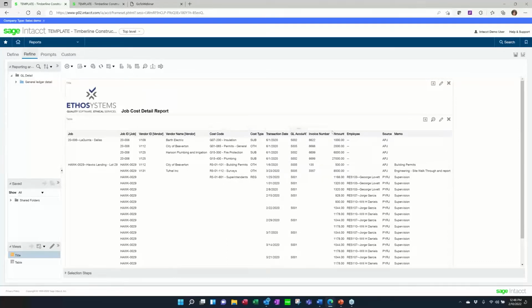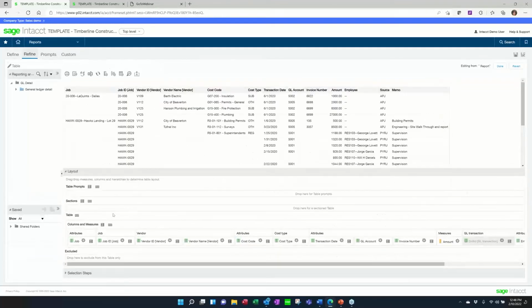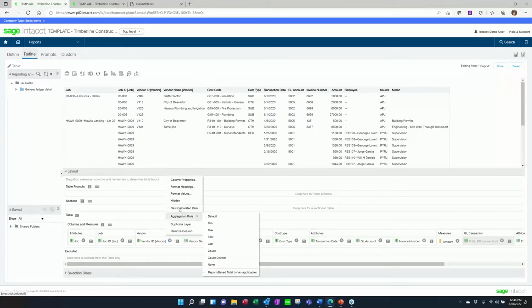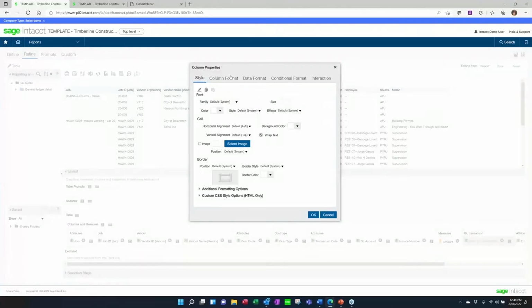So from the table section, I come over here and click on this pencil and come down here to vendor ID, click on the gear. And this is very important with the gear. You'll see that I do have some other options, and you think, oh, I should probably go into this format heading if I'm changing the header. But my tip is to click on column properties for most of your changes, because column properties will bring up this great menu of many different tabs. You can do a lot in column properties.